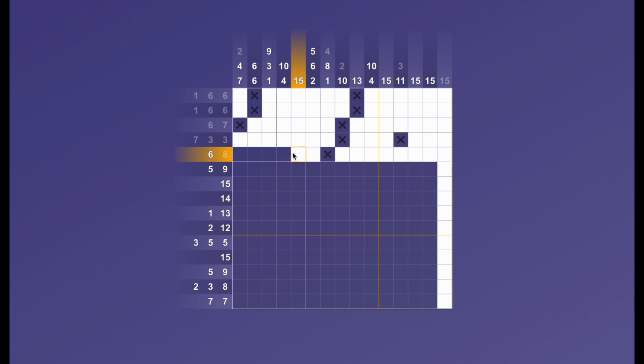2, 3, 4, 5, 6. This next row there's a 9 and then a 5, which makes 14. Plus the x in between makes 15.